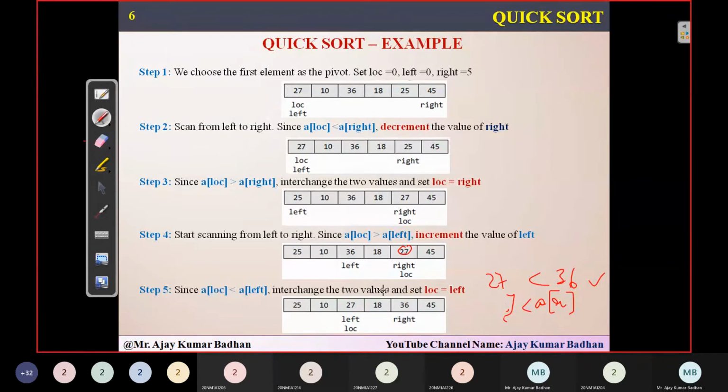Again, we are checking whether 27 is less than 18. No, the condition is not satisfied. What does that mean? This 18 should come before 27. So what we have to do is simply swap it. Here you will be getting 27, and here you will be getting 18. Let me show you graphically so that you can understand. See here, I have swapped it. Right now 27 is here, 18 is here. Left, right, location.